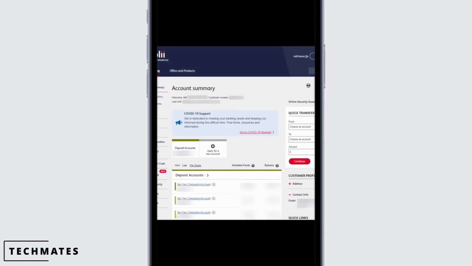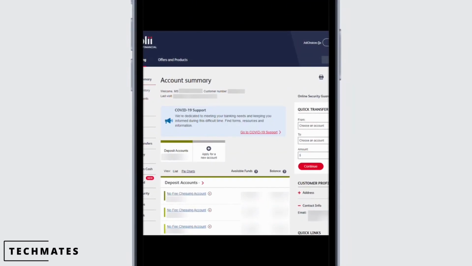Check for a void check. A void check will display your transit number. If not, in your mobile banking app, you can search for account info. In there as well, you'll be easily able to locate the transit number.